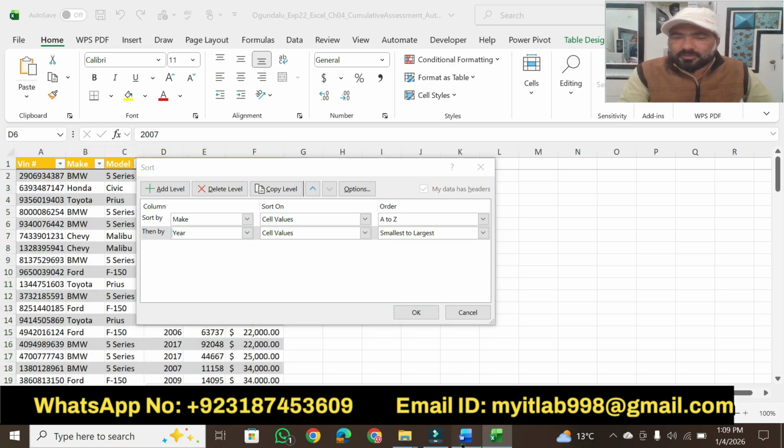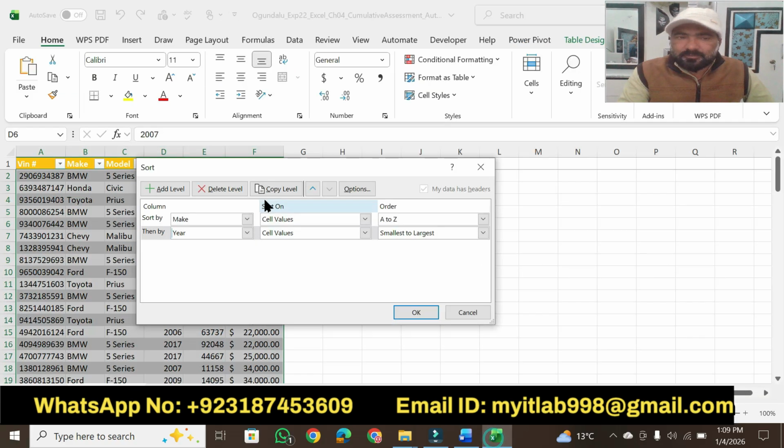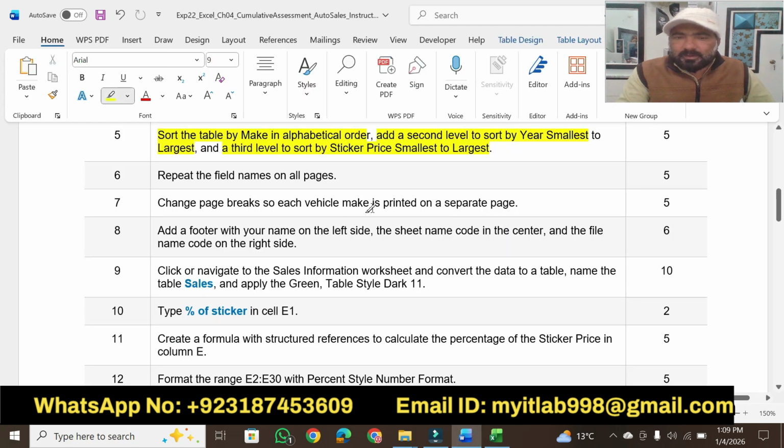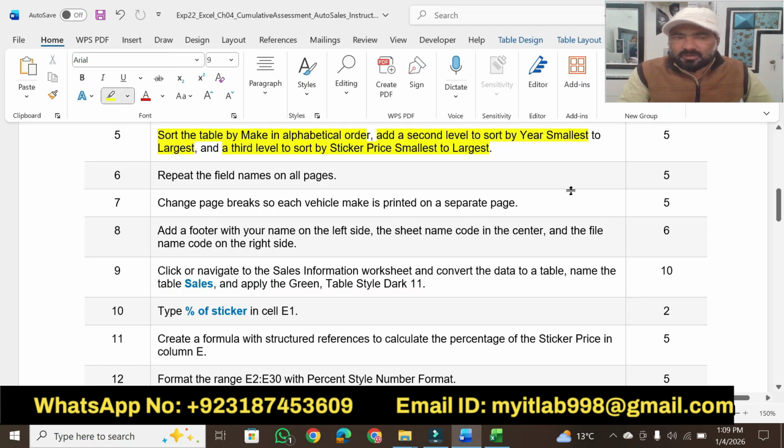smallest to largest. Okay, then third level by Sticker Price, and that is also smallest to largest. Okay, now simply press OK, so we will get the answer. So question number 5 is done.